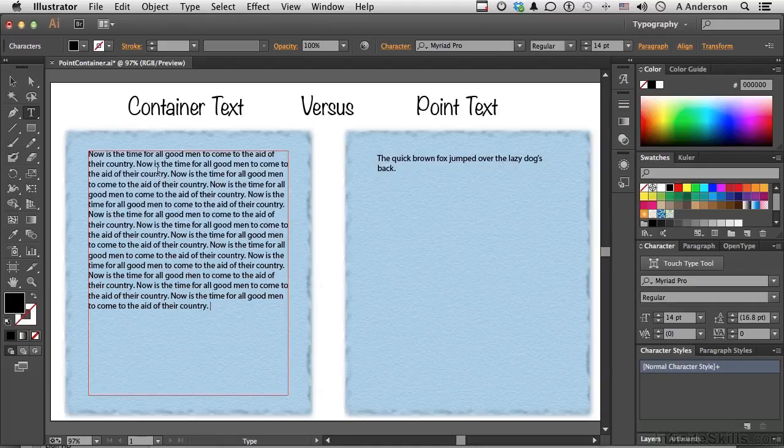Okay, it's following the margins. It's doing a very good job of putting the text within the container text that I define. If I did the same thing on the other side, it wouldn't work. It would keep going and going and going. Now, a couple of other things about working with container versus point.